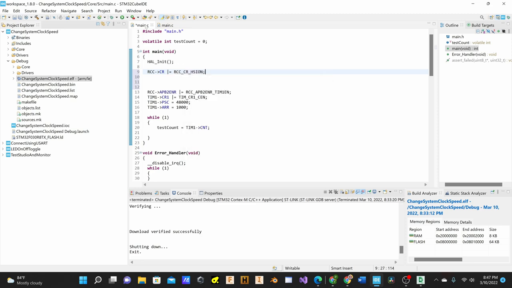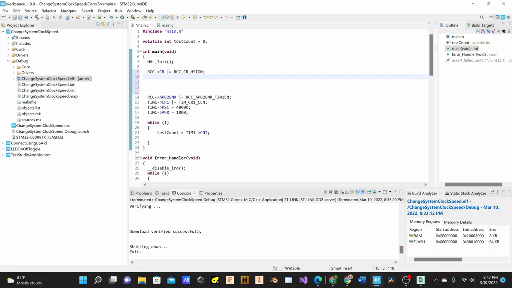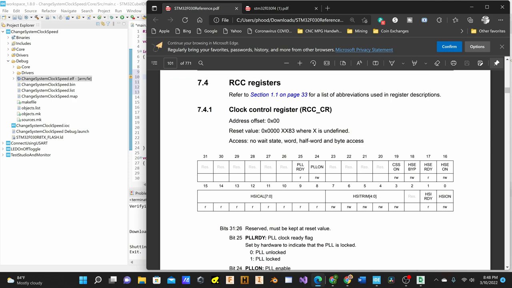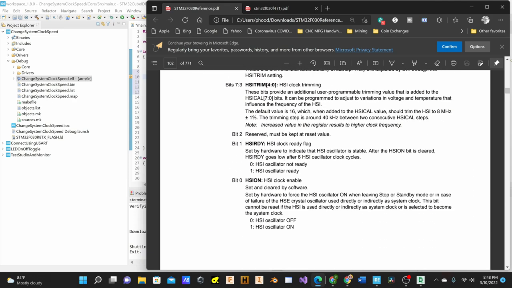And now we want to make sure that the HSI is ready. So once we've turned it on, we want to wait until the HSI actually is on. We're going to use a while statement, and we're going to use the HSI ready flag. So this is the HSI RDY flag. Let's see how that works. So if it's a 0, then it is not ready. So we want to wait while it's not ready. So if it's equal to 0, then it is not ready.